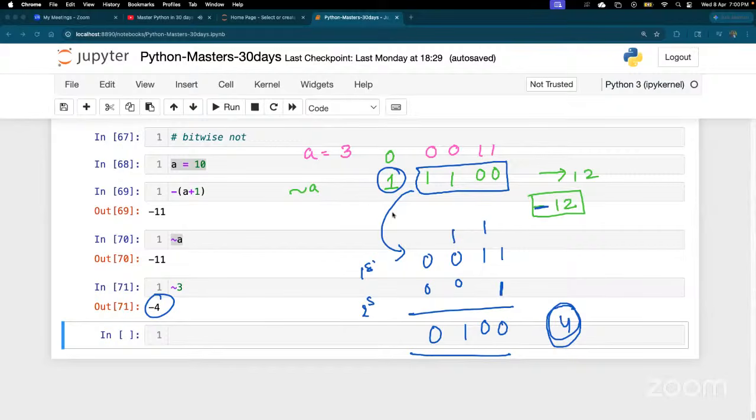Negative numbers will not be stored directly. Negative numbers will be stored as 2's complement data. So the result is minus 12. It is a negative number, right? So negative numbers directly will not be stored, so we take the 2's complement of the negative number. Very simple. This is the result.